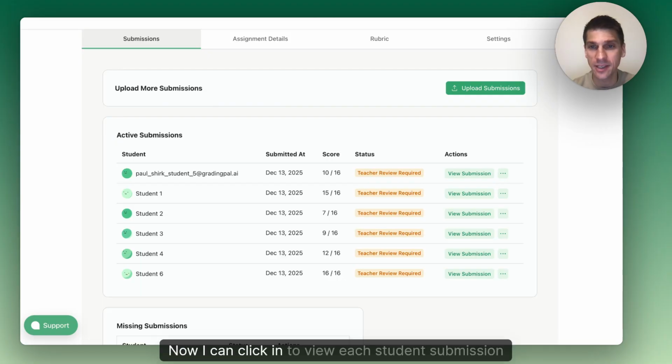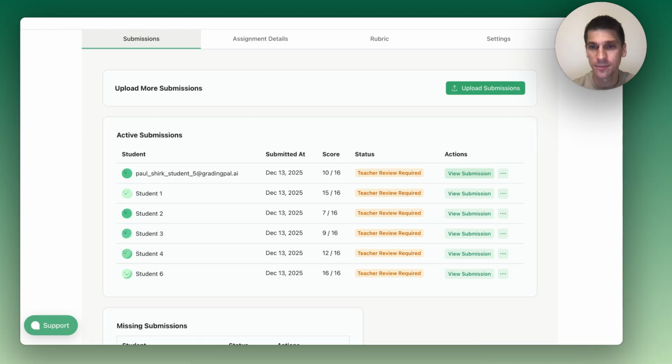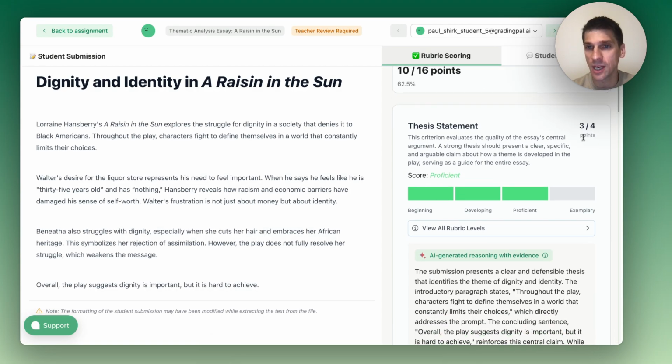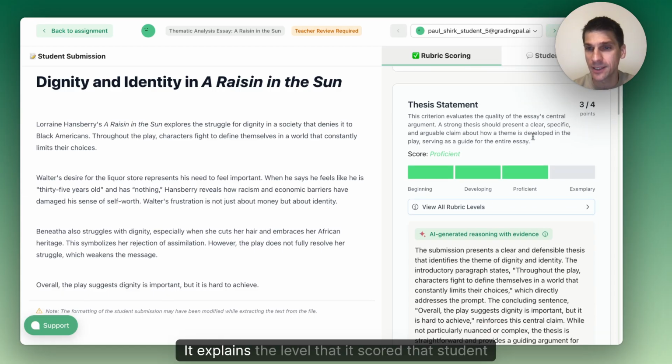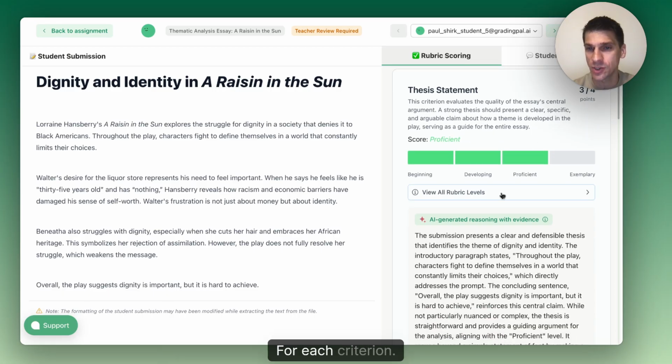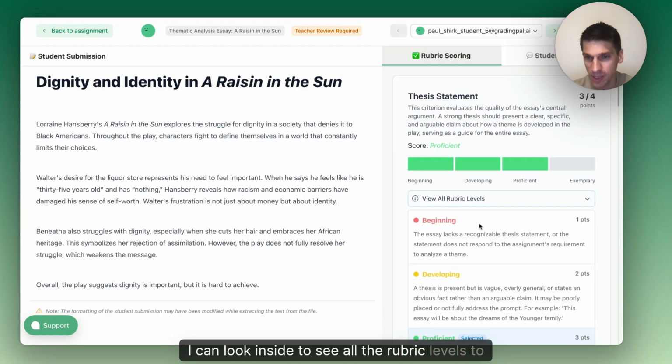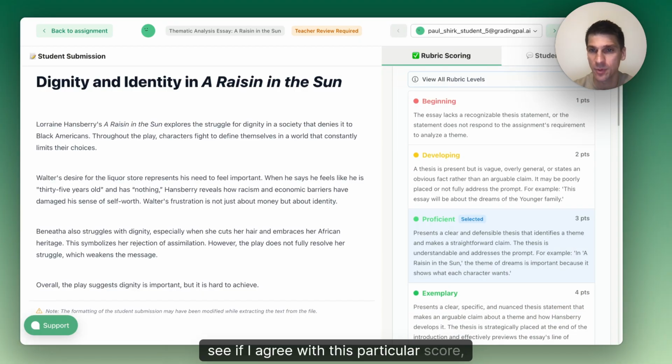Now I can click in to view each student's submission and see what I think of the scoring and the feedback. I'm going to start with this one here. GradingPal gave an overall score. It gave a score for each rubric criterion. It explains the level that it scored that student at for each criterion. I can look inside to see all the rubric levels to see if I agree with this particular score.